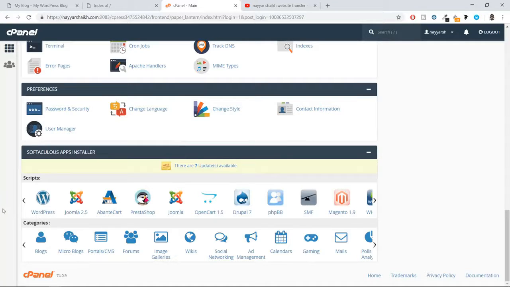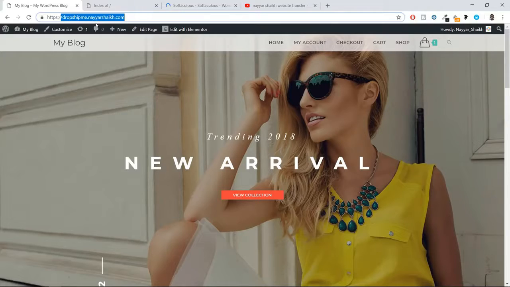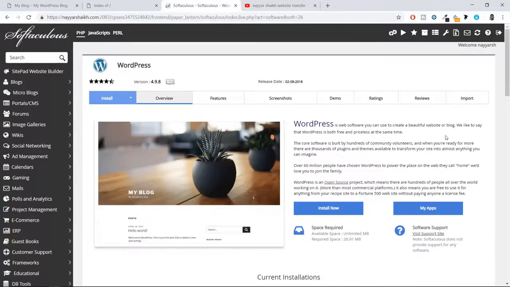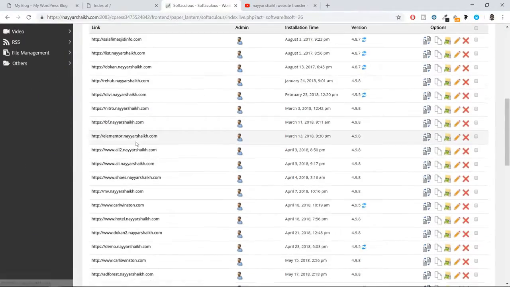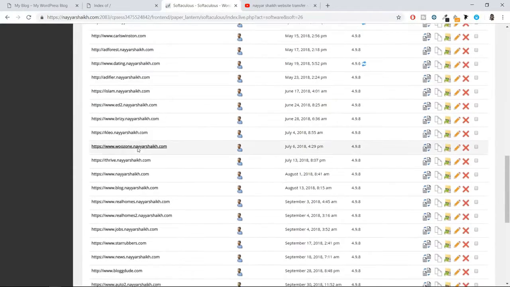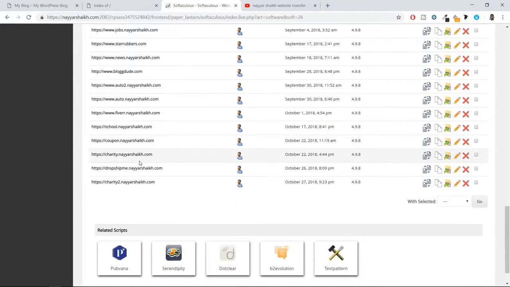Now let's click on WordPress. As you can see, this is dropship.me. I'll have to scroll down and see all the WordPress installations that I have over here. I'll have to find dropship.me, which is over here. As you can see, dropship.me. I'll have to click on this icon which says clone. So let's click on that.